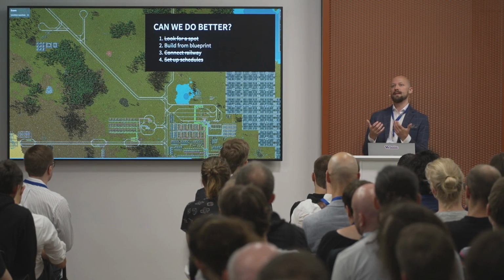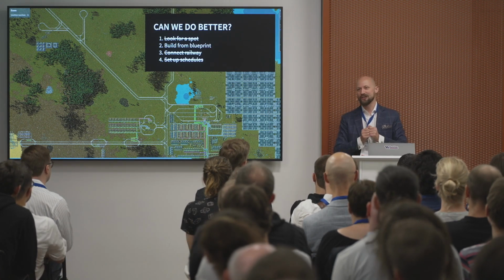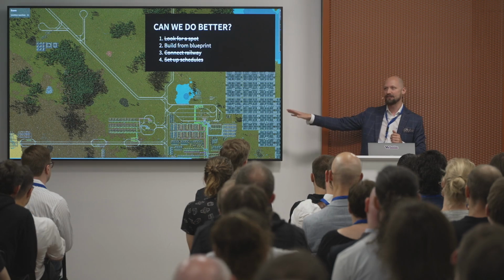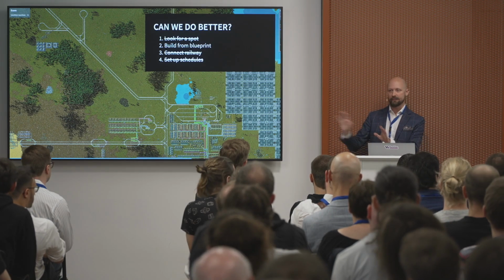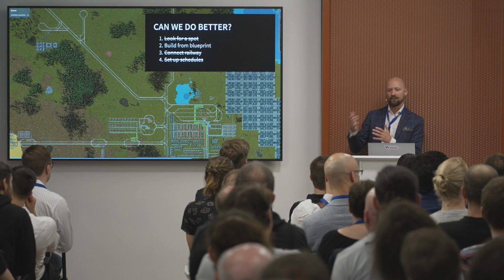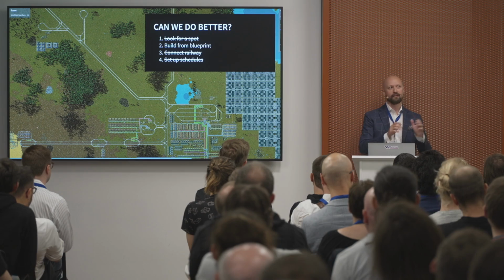So wouldn't it be nice if we could just scale? If we could add more factories without having to worry about where to add them exactly, with the railway connection already built in, and all that in a way that is tidy and does not turn into a mess.